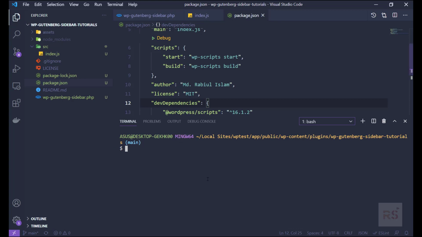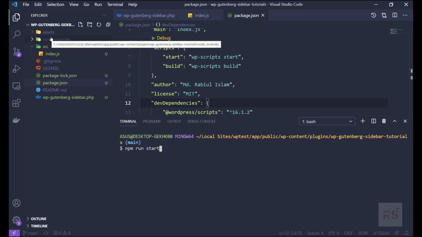Now let's run our scripts. I have just switched from the default terminal to the bash terminal, so it is much easier to see. Now let's do npm run start. This command will add another folder, which is build, and inside that build folder it will interpret all the required scripts into normal JavaScript format. So let's see.